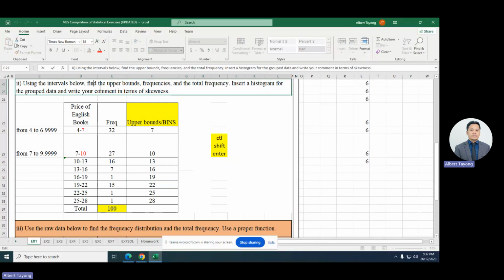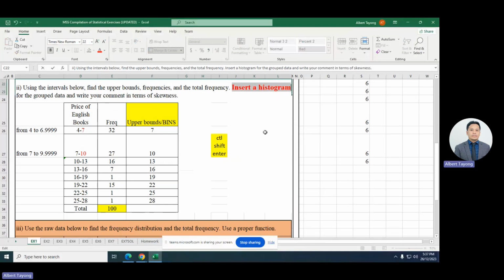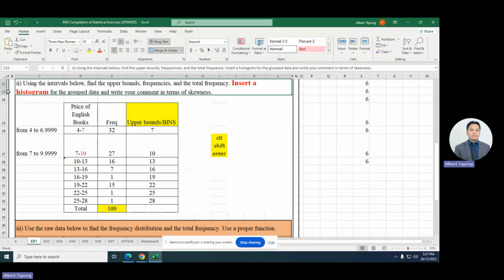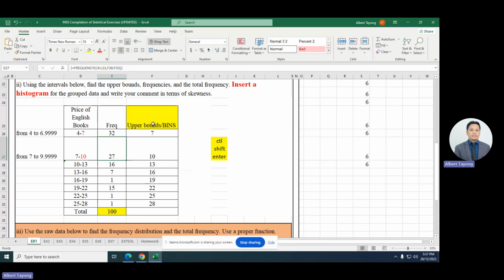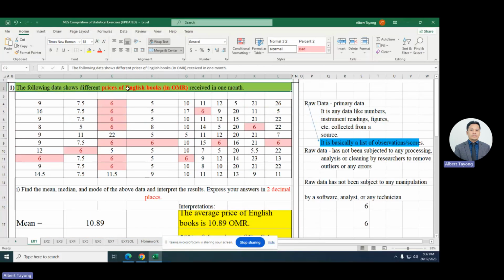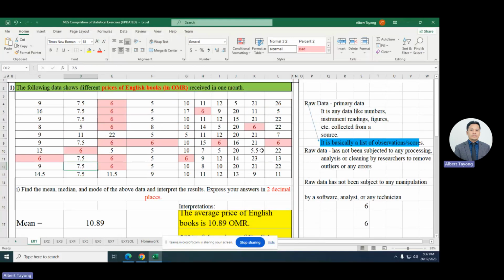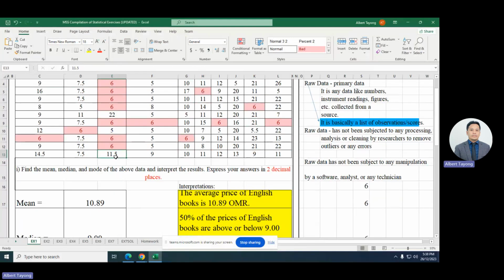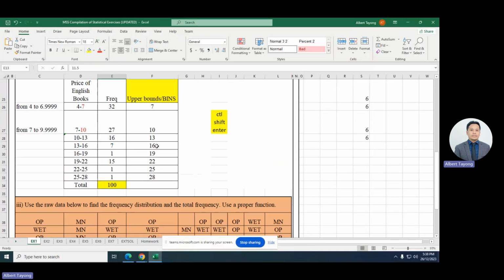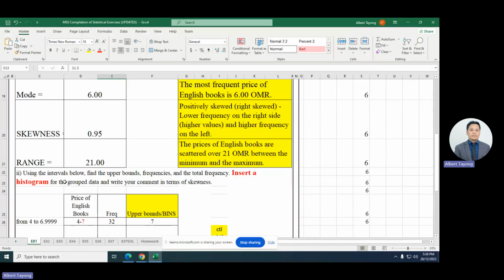Okay, now we are going to insert a histogram. As mentioned here, histogram is for continuous data. This data is continuous because we have prices of English books. We have 7.5, not whole numbers, so decimals allowed. So we use a histogram.